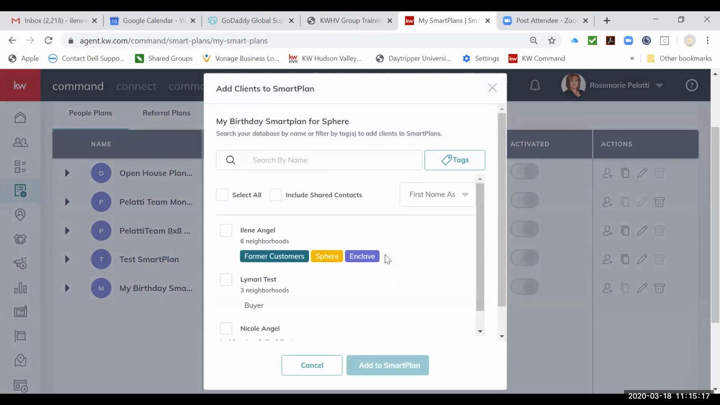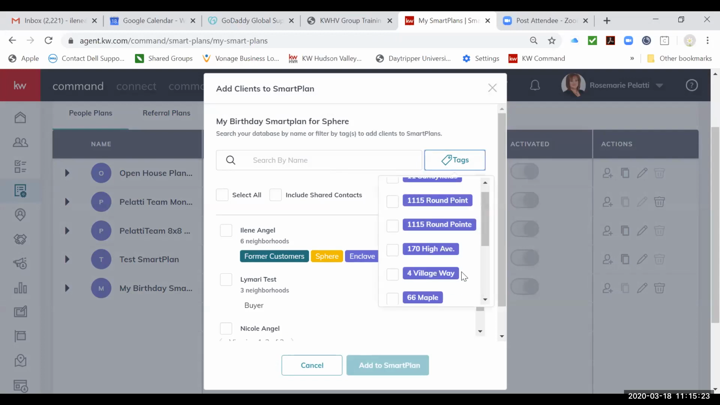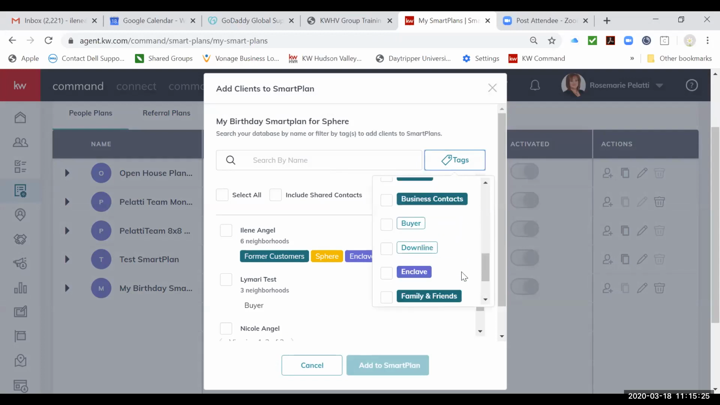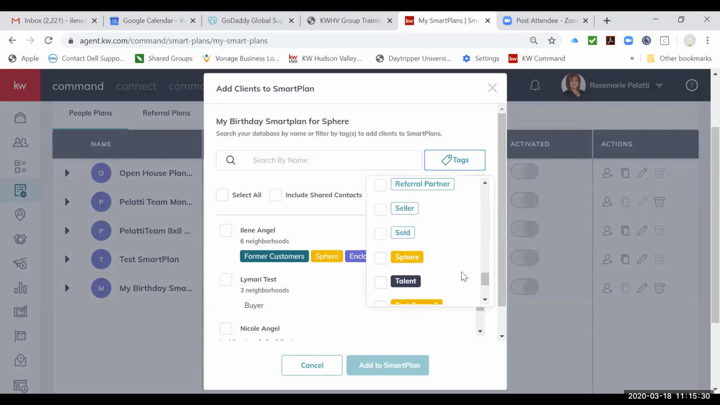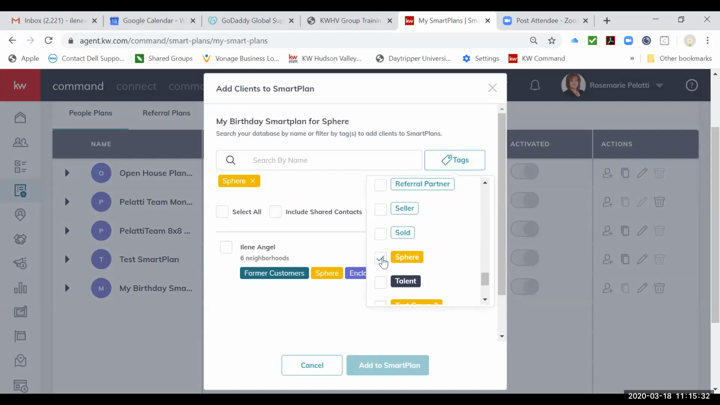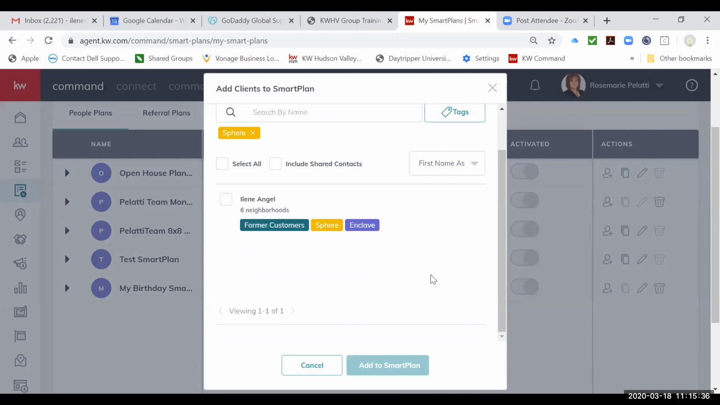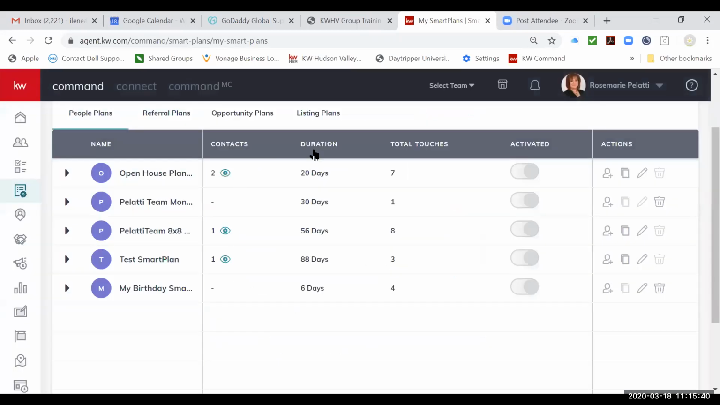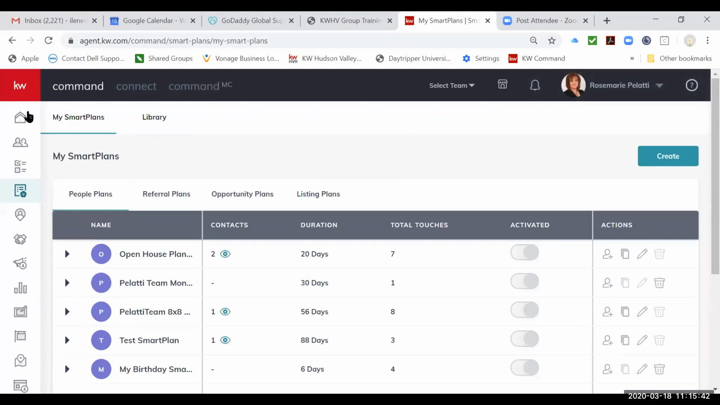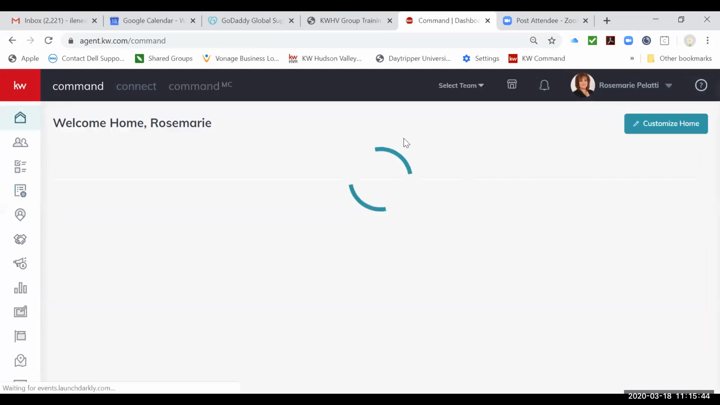So this is what's really cool, is that either you can search by their name, you can actually search by a tag. So for instance, if I would like to search anybody who's tagged Sphere, I can pick that group of people, and anyone who's tagged Sphere will show up. Actually, I think right now I just have to clear my filter. That's why everybody's not coming up. Let me just do that first.